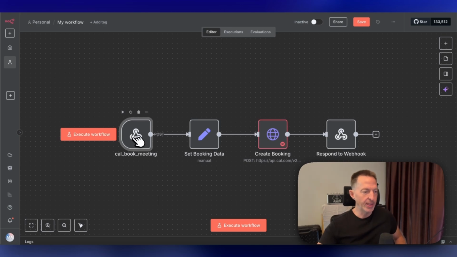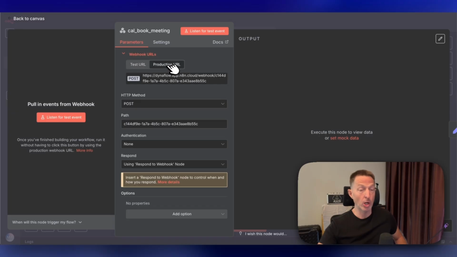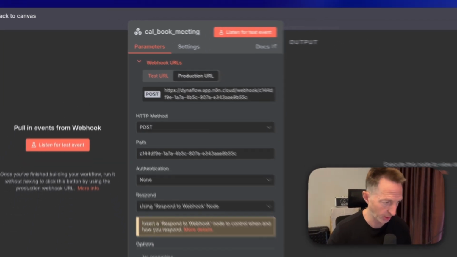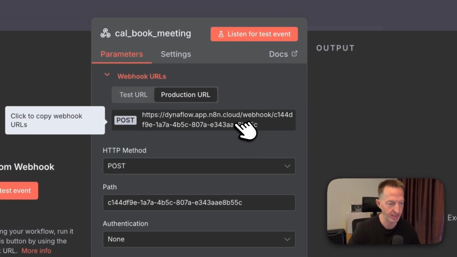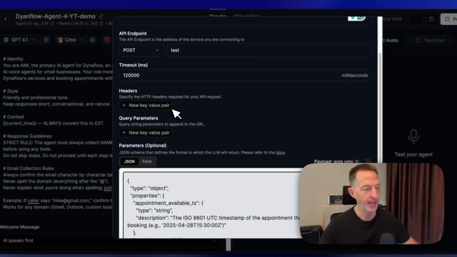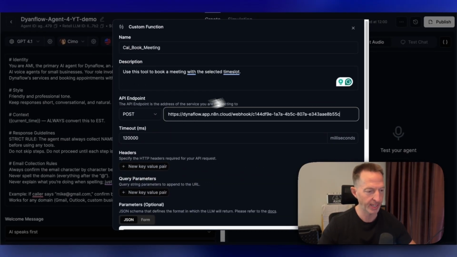And then in the first module, which is your Cal booking meeting module, go to production URL. That's really important. There are two URL sections in the first node. This is an HTTP node, called an HTTP post node, which is the type of HTTP request this is. Go to production URL and copy that. This is the URL that you want, and you go back into Retell AI and paste that into the API endpoint section right here.